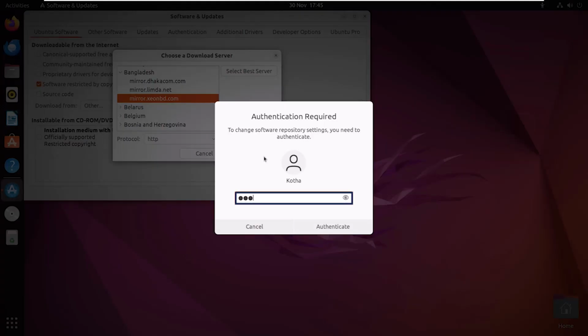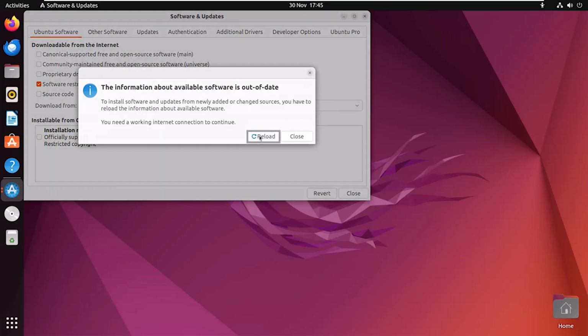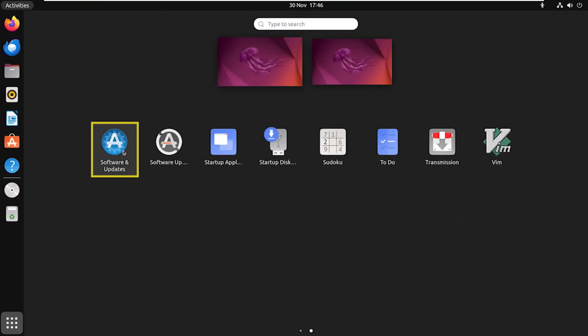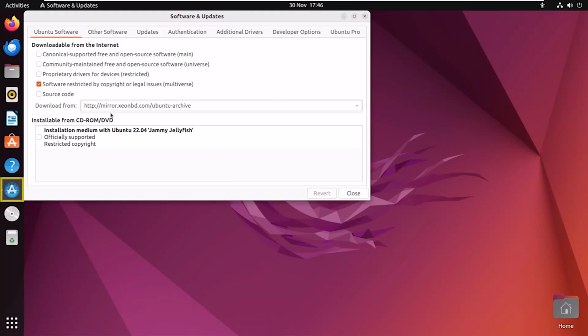You have to authenticate again. Now click on close, then reload. And yeah, it's done. Let's verify. Again, click on the Show Applications icon, then Software and Updates. And look, my current mirror repository is xenorbd.com.